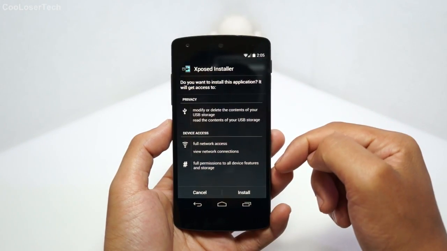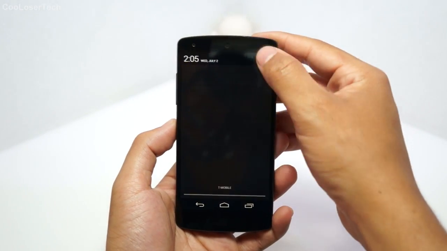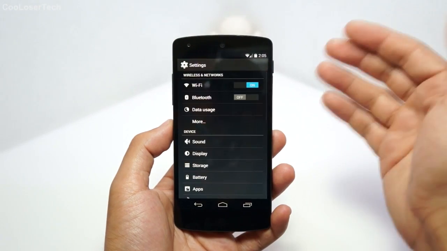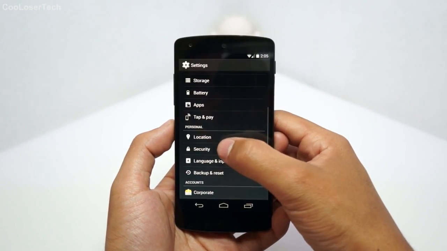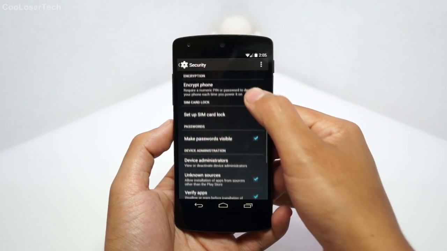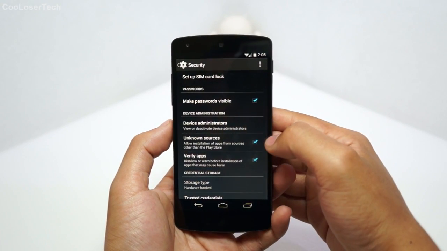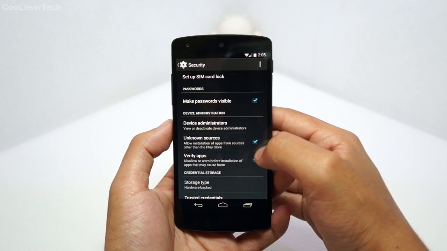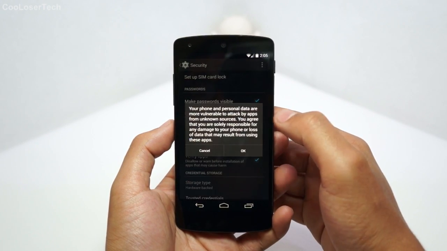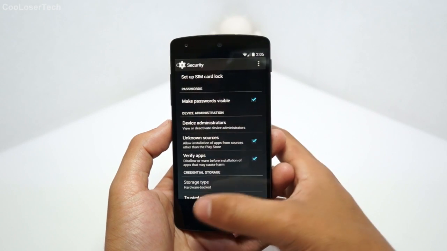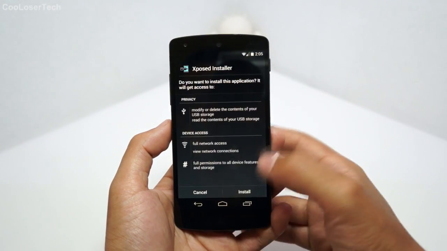I'm able to install this right now, but you're most likely going to have to go into your settings to allow third-party applications, not from the Play Store, to be stored onto your device. So you want to go into the security, and you want to go into unknown sources. Allow installation of apps from sources other than the Play Store. It'll be unchecked like this, but you want to check it, and it'll tell you yes, and then you should be good to go to installing this.